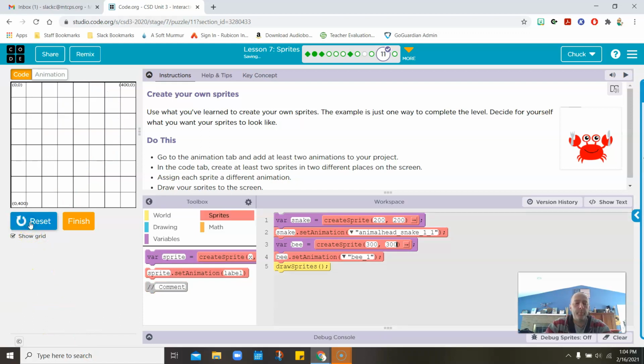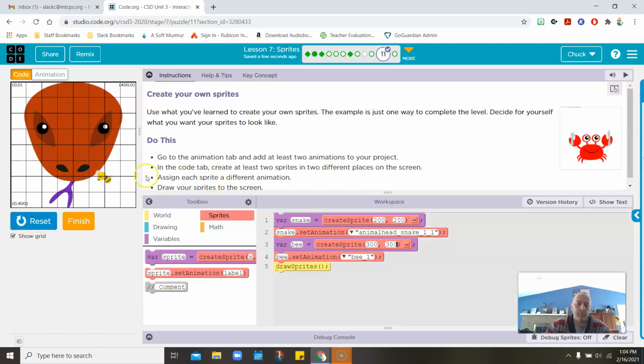Reset it and run it. Boom, there's the bee. Okay, so you have two things on the screen. And that's all you need to do for this one. All right, good luck.